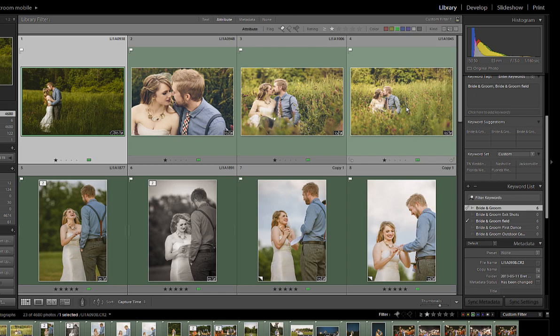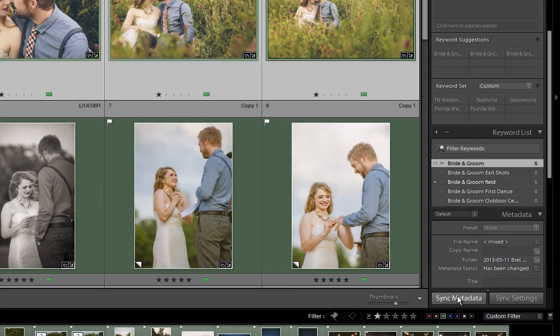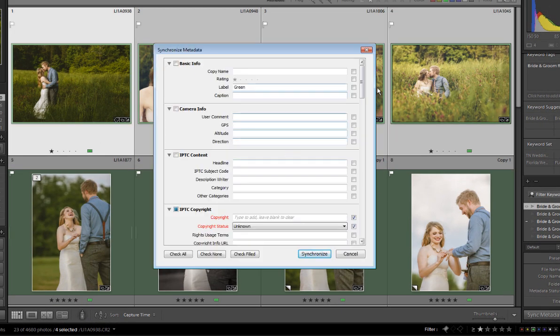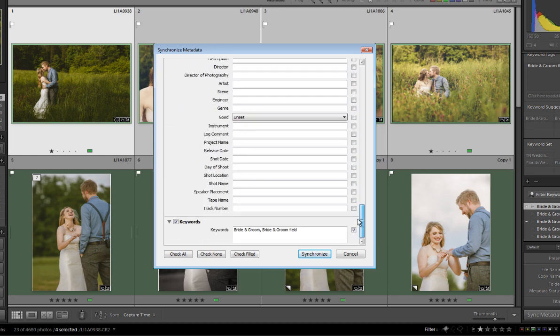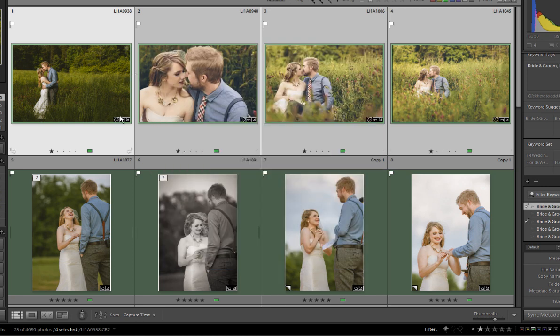So now I can select all of these images that are similar, that all have the same keywords, and I can click sync metadata. So when I do that, it'll bring up the metadata list, and I can scroll all the way to the bottom, and right here it'll say keywords, and I'm just going to make sure that that's checked. And then when I click synchronize, it's going to put bride and groom field as a keyword for all of those 4 images. And now you can see there's this little pencil next to it, and what that means is this photo has keywords. So this is going to be powerful later on when I show you how you can easily search these.